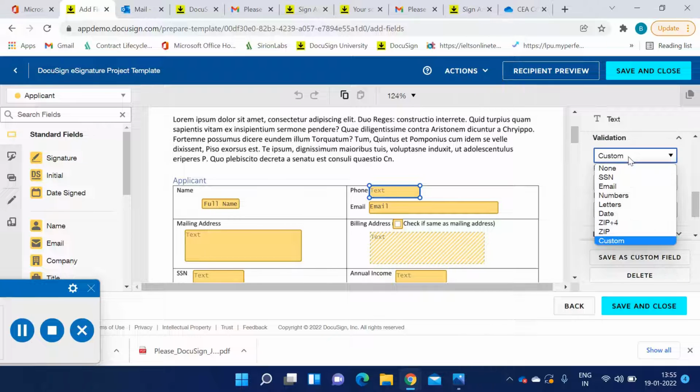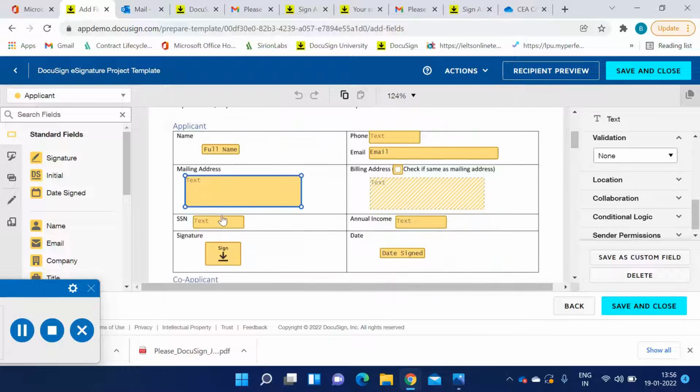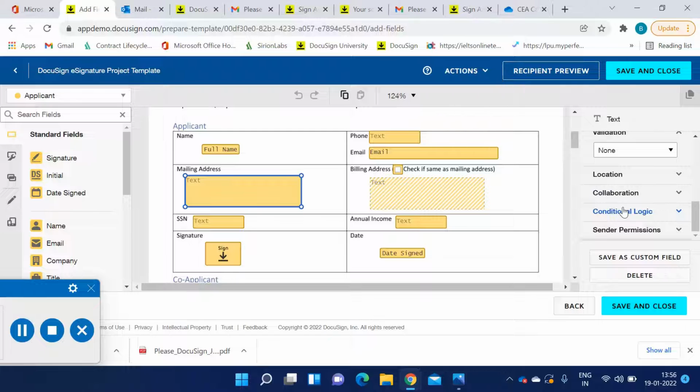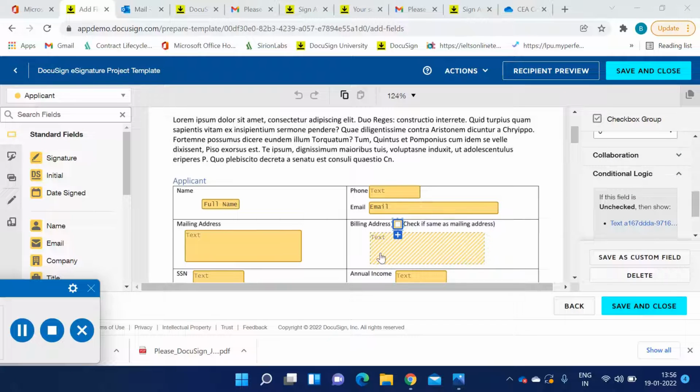So in validation, I have customized the regex pattern. I have used the required format, and email also it should be in the required format. And the mailing address: if the mailing address and billing address are the same, then this box will disappear. So this is made by the conditional logic. This is the conditional logic, so that is the reason.